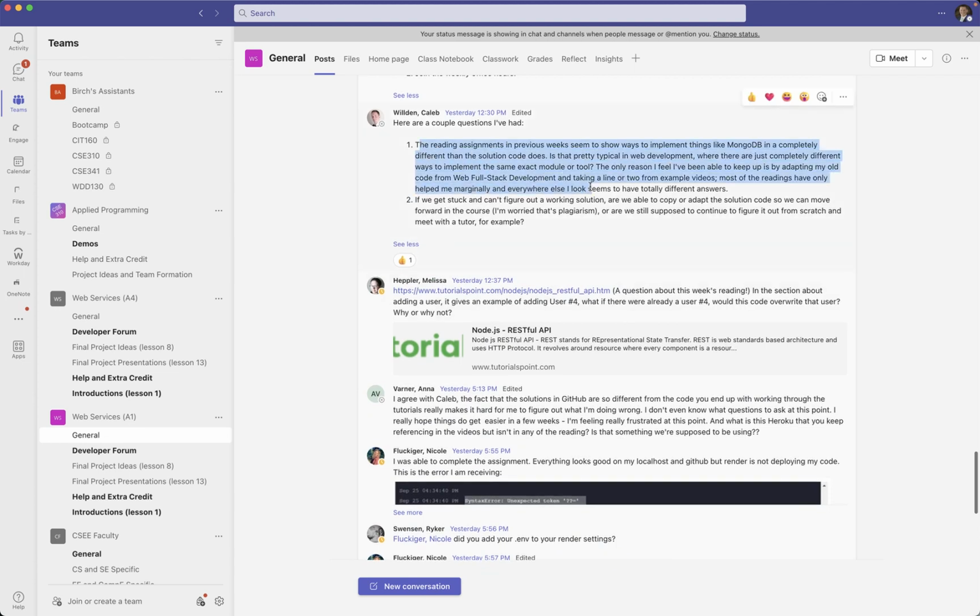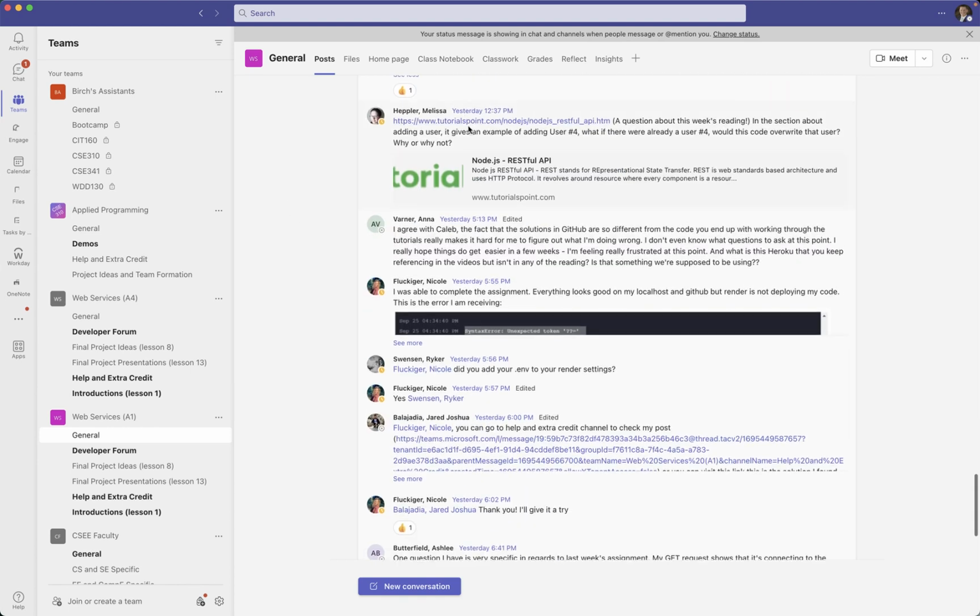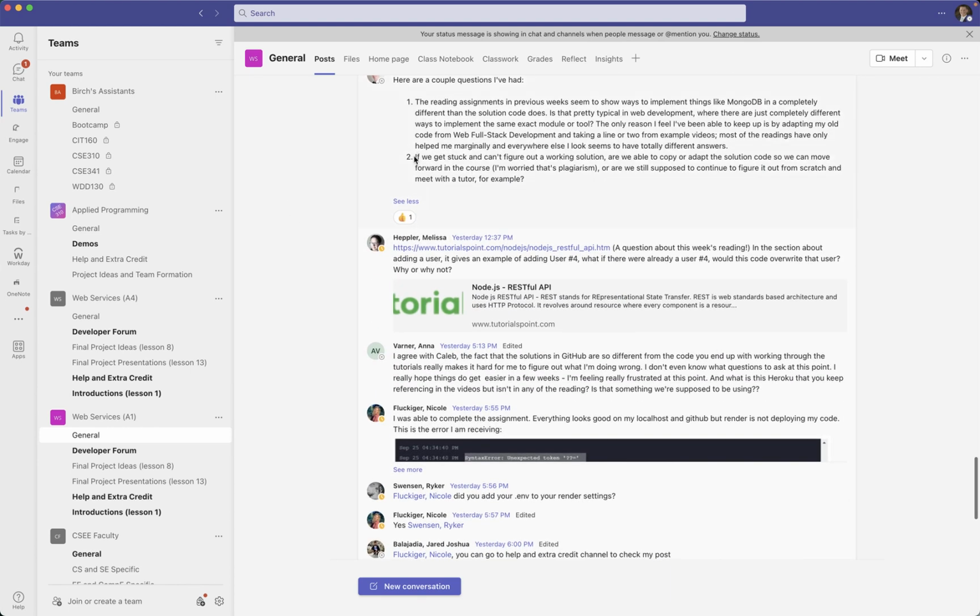But no, there are always a lot of different ways to do things. If we get stuck and can't figure out a working solution, are we able to copy and adapt? Yes. Yep. Yeah, you're totally good. Feel free to meet with a tutor. Feel free to set up an appointment with me also. But yeah, that code is there for you to use. And as I said earlier today, I don't grade heavily on these assignments. I really just grade it just so that you'll do them. But please use these solutions, use these assignments to learn.